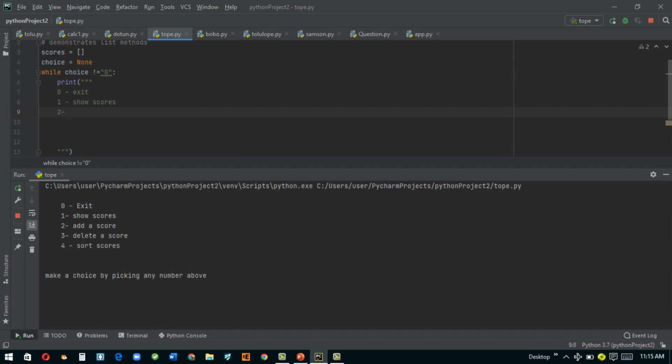If you put 1, I want to show the scores. If you put 2, I want to add a score. If you put 3, I want to delete a score. If you input 4, I want to help you sort the scores. These are the options that will be shown to the user.